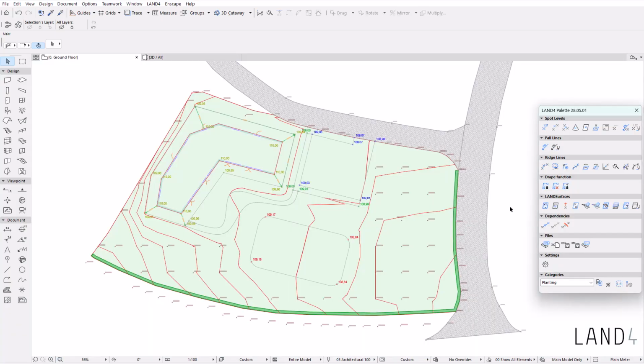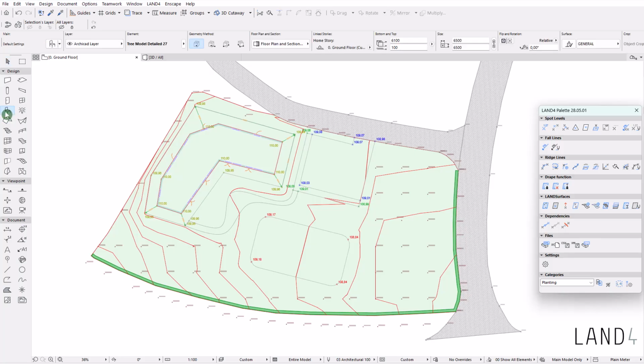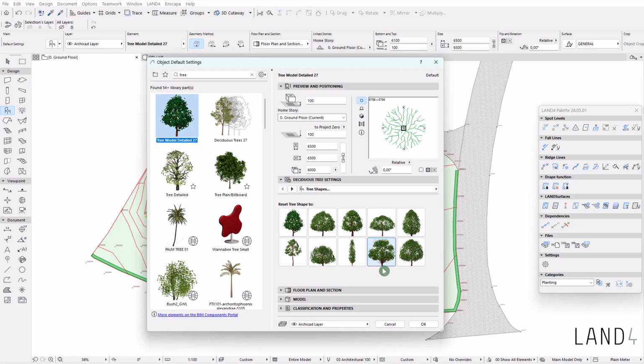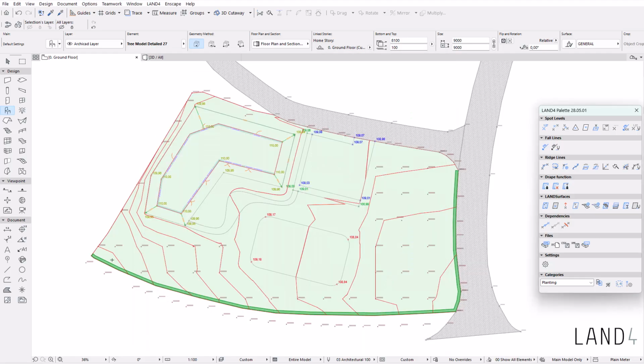Now that we are done creating the hedge around the project area, we can also place different ArchiCAD objects over the surface. Let's start placing some trees around the hedge.